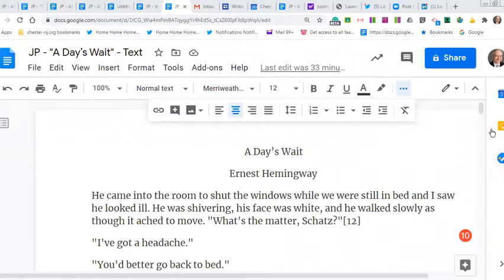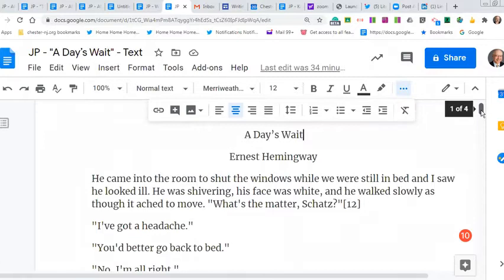Once again, the story is called A Day's Wait, and it's written by Ernest Hemingway. He came into the room to shut the windows while we were still in bed, and I saw he looked ill. Now, the narrator is the father, and he's talking about his young 9-year-old son, Schatz. He, Schatz, was shivering. His face was white, and he walked slowly as though it ached to move.